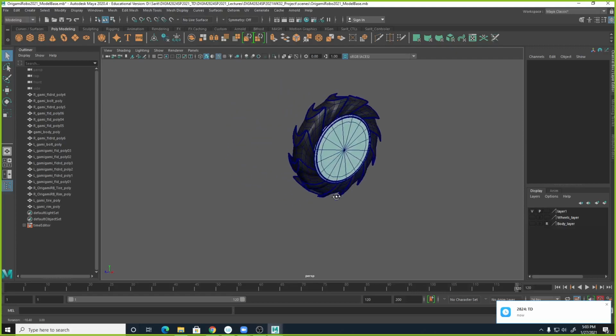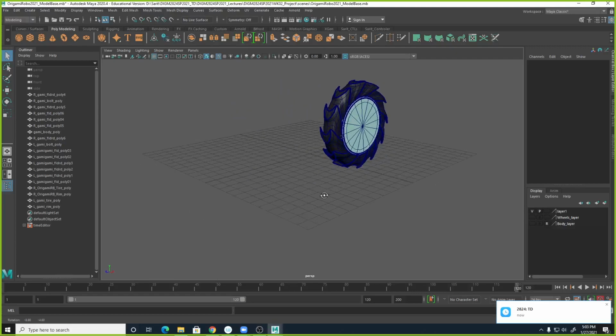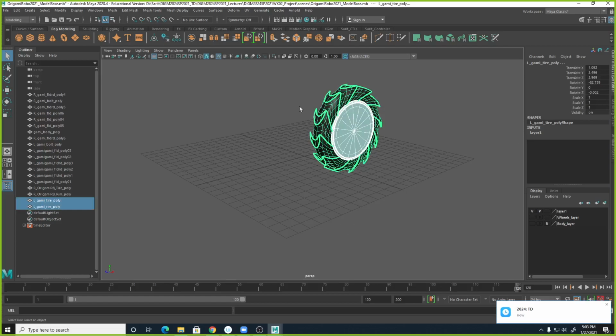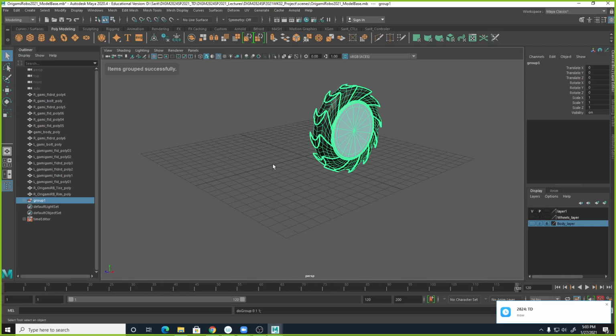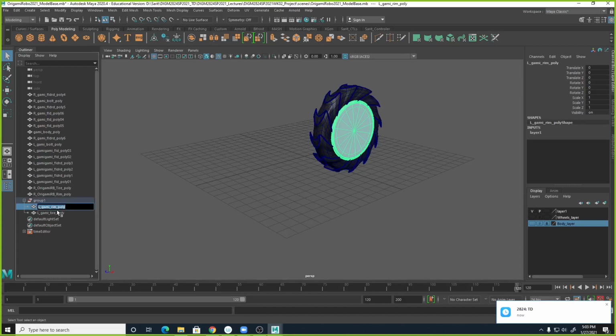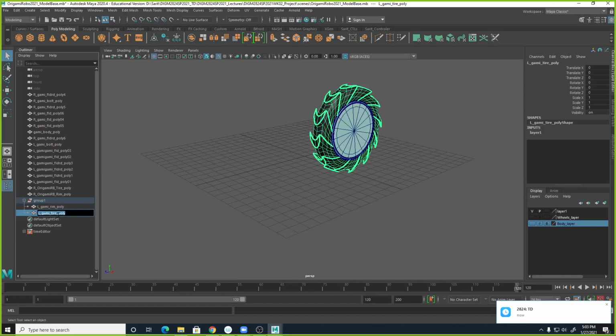Import now. So, empty scene. Freeze transform, make sure everything is clean and positioned wherever it's supposed to be, so that you don't have to move them. Then I'm going to group it: Edit, Group. Okay, and then it's better to name it, so I'm going to just copy that tire.